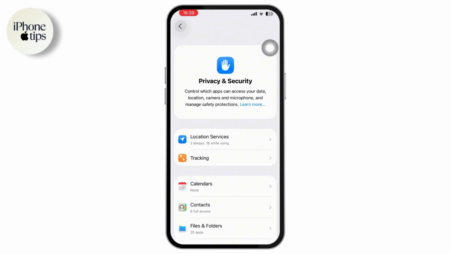So is it better to turn it on or off? If you care about privacy, it's better to keep this option turned off.